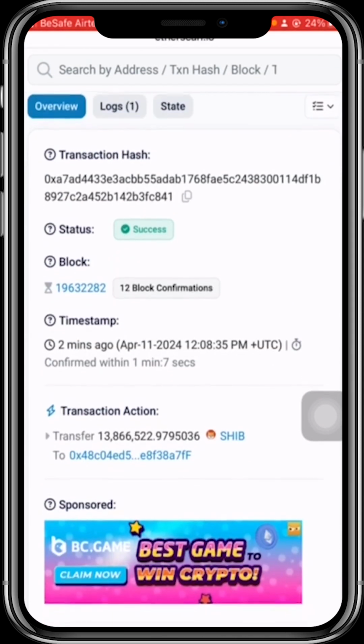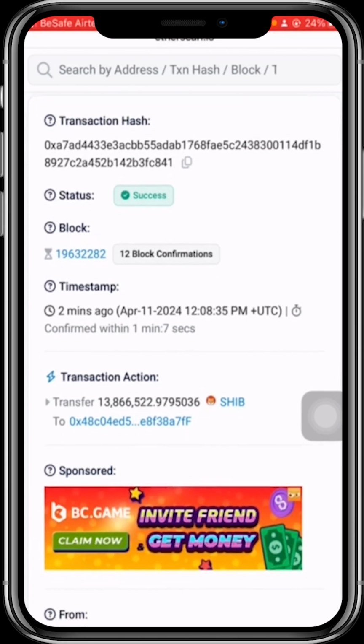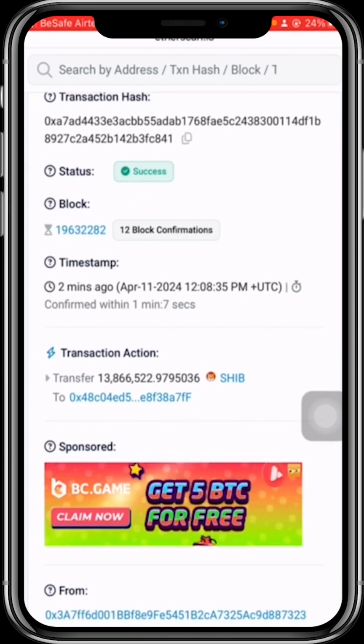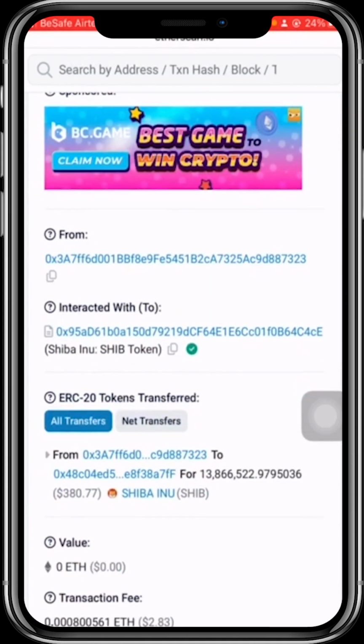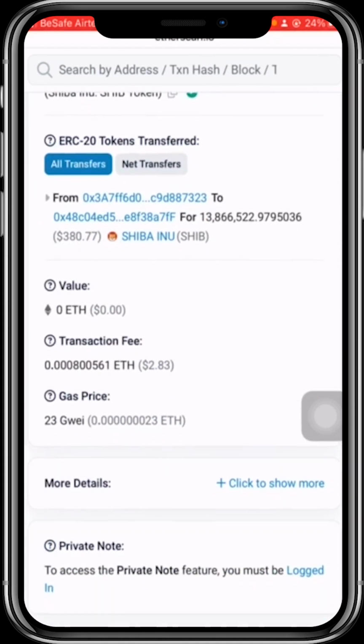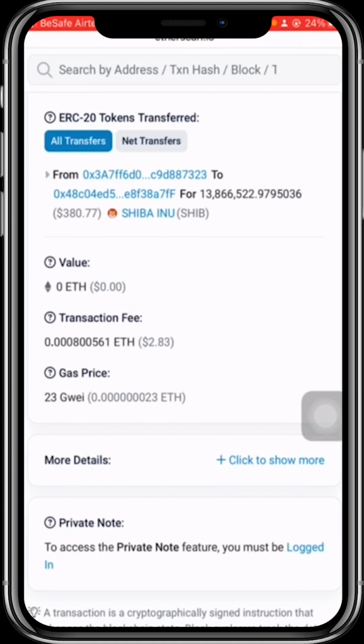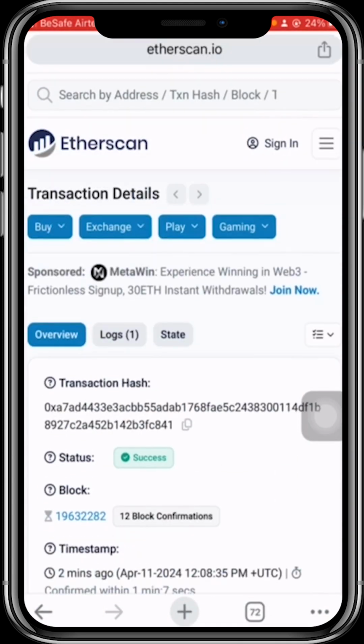It is successfully conducted. It took about 12 block confirmations. The timestamp is there, 2 minutes ago. You see the accurate date, the time, and the seconds. They are all there for you to see. You're going to even see the transaction fee, the gas fee that was collected is about $2.83. So Etherscan gives you detailed insight concerning a coin or a token built on the Ethereum network.